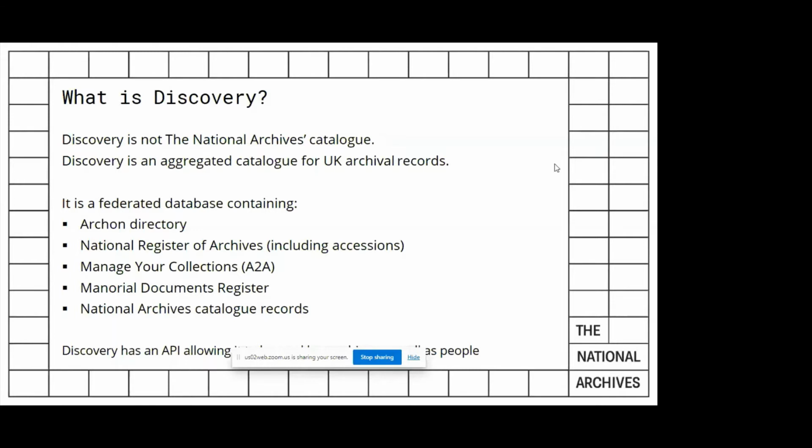The Manorial Documents Register, so we collect information about manorial courts and the documents that they generated. That's an authoritative county by county survey that is coming to its exciting fruition next year as we complete the final counties, and then obviously the National Archives collections. And Discovery also has an API. So it has an interface that allows computers to interrogate the information directly, as well as people.